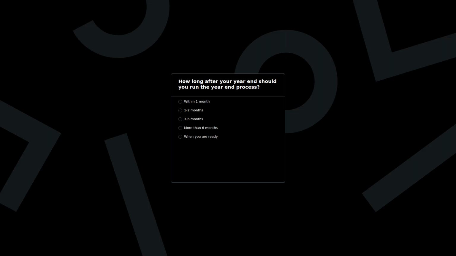So we've got within a month, either 1 to 2 months. Do you think it should be run within 3 to 6 months? Or over 6 months, or just when you're ready. So if you pop your answer in there, just really for our records, what people think is the right answer. If you're not too sure, or if you've never run one before, that's fine. Just pop an answer in there. It's not a problem. I'll give you a few moments to get those in.